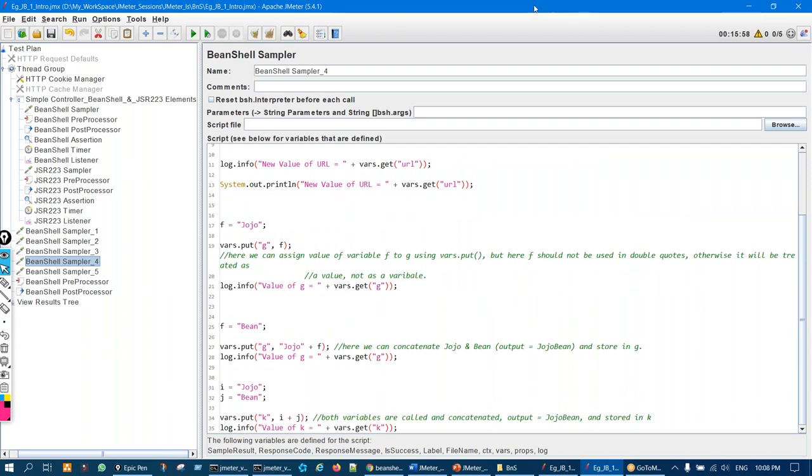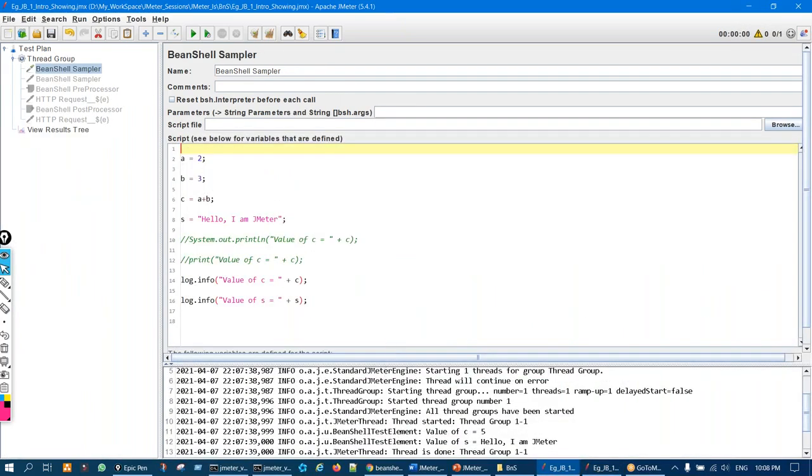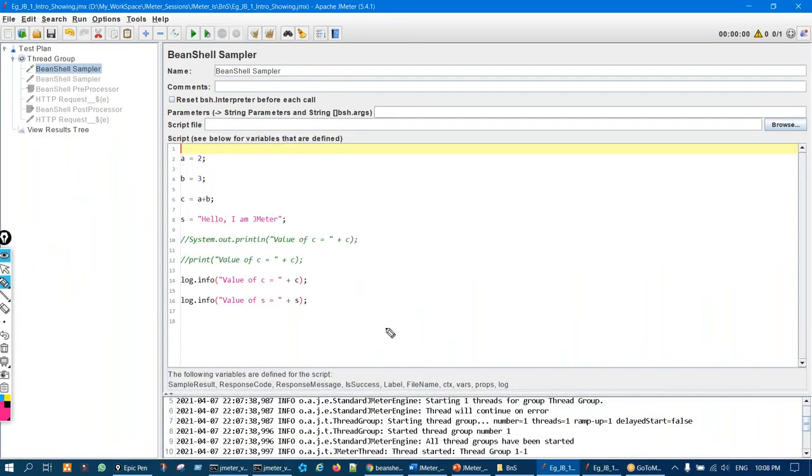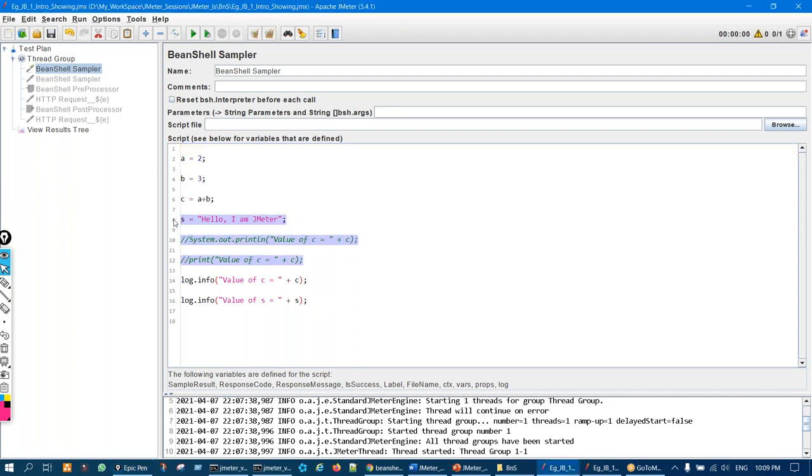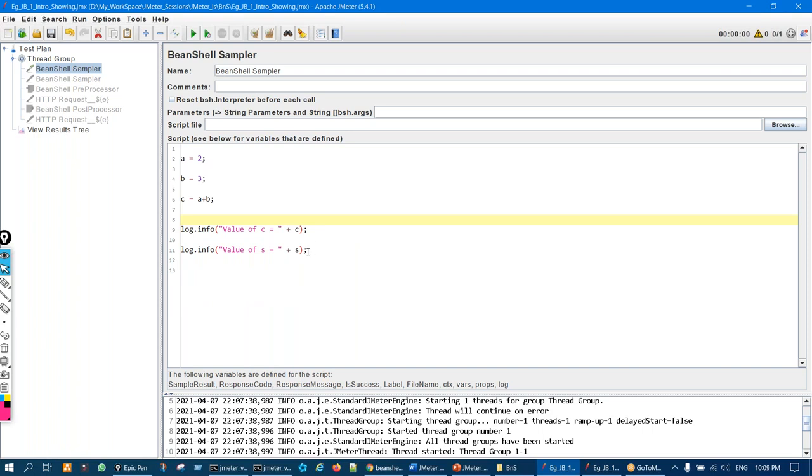Okay. Now the next example is, let us say, a string thing we have understood, right? Now ignore this stuff from here to here. Now let us understand the use of BeanShell. Why will we be writing custom code, right? That we have to understand.